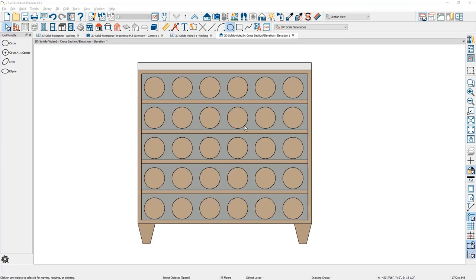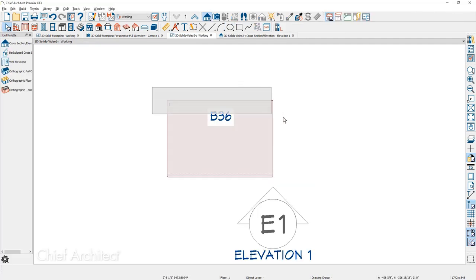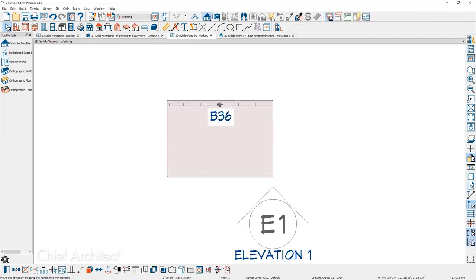The last step would be to go back into the plan view, draw a marquee around that polyline solid, and just pull it to the front of the cabinet so it's positioned exactly where you need it.